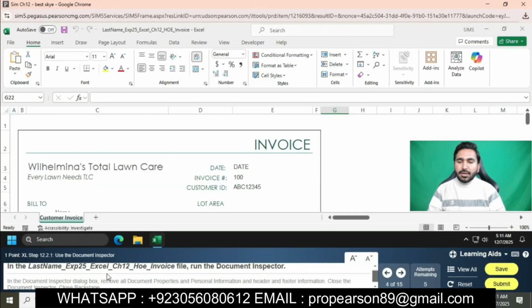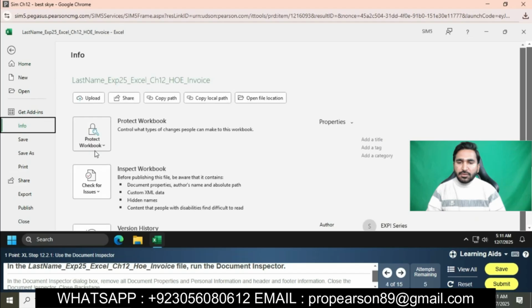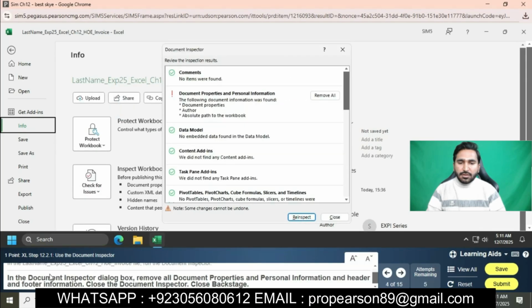In the last name XP25 Excel chapter 12 HOE invest file, run the document inspector. We will go to the File tab, and then go to Info, click Check for Issues, and then click Inspect.